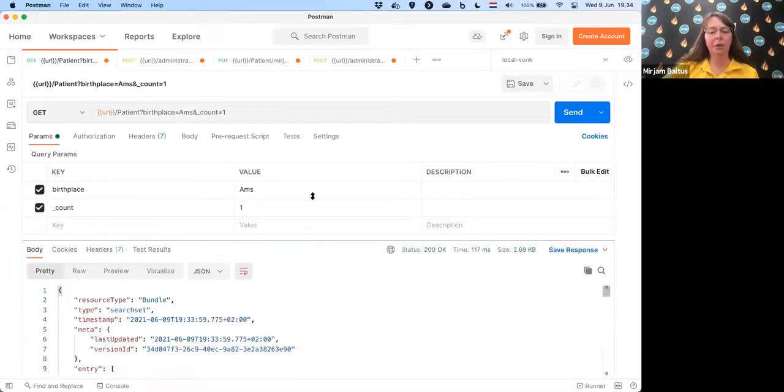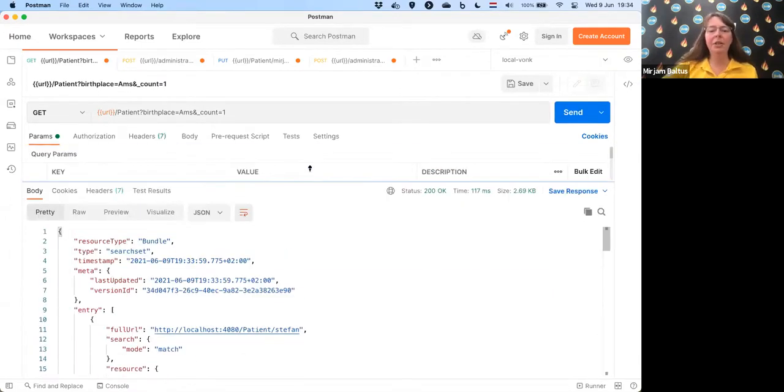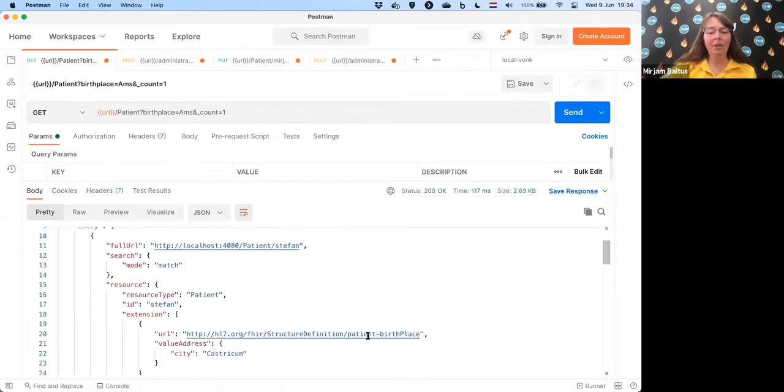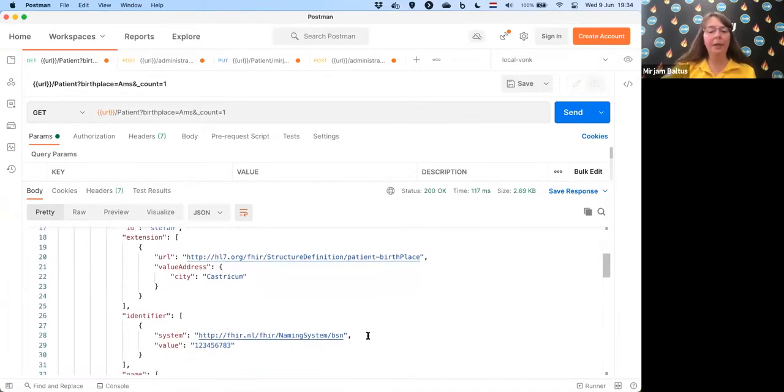My server is running in the background. So you can see I get a 200 OK, and I get a bundle back. And I even get a patient in there. So we could now check that patient to see whether he has a birthplace and whether that matches my query. Well, you can see clearly this is not AMS, which stands for Amsterdam. It's a different birthplace. This patient does have a birthplace, but it's not my birthplace search.